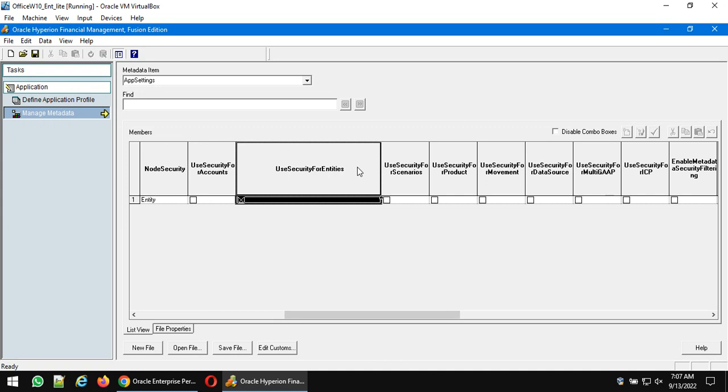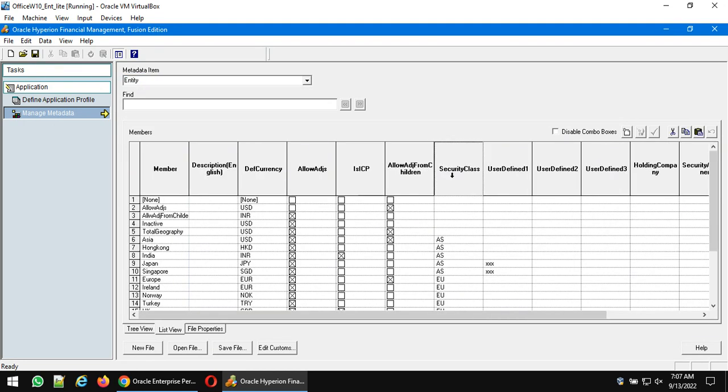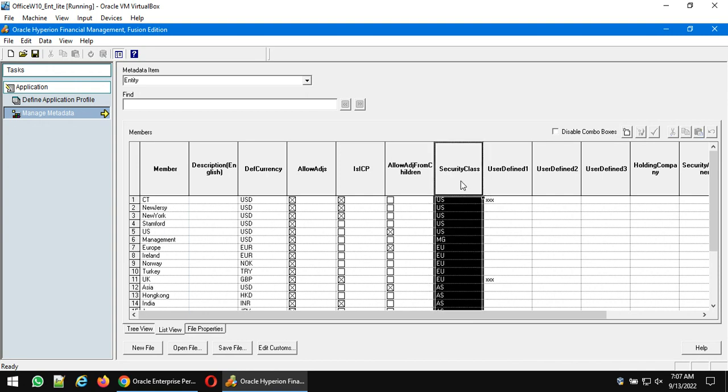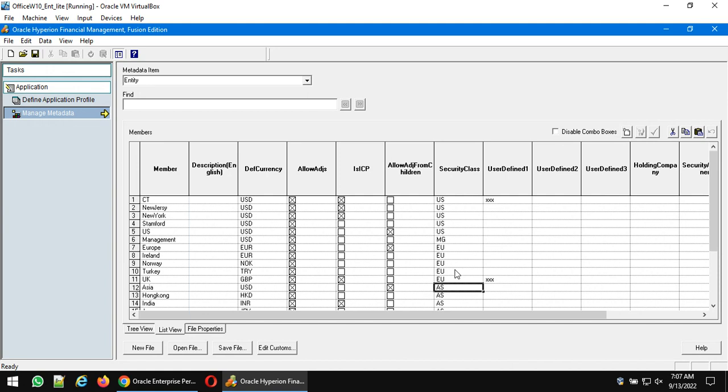Second point. Define security classes in entity dimension. Example AS, EU, US. Define security classes in entity dimension.